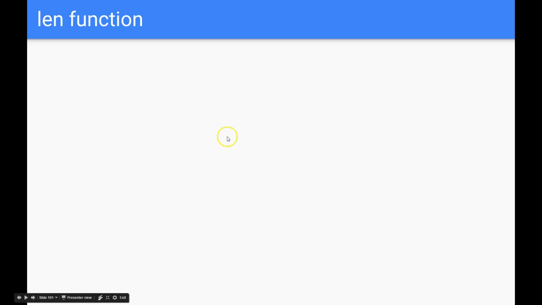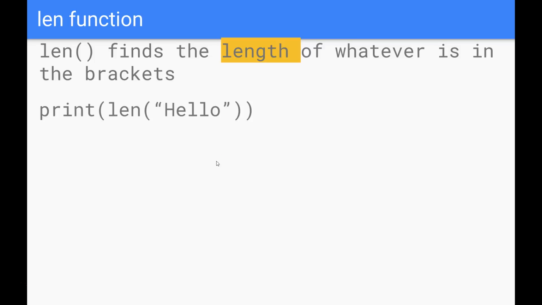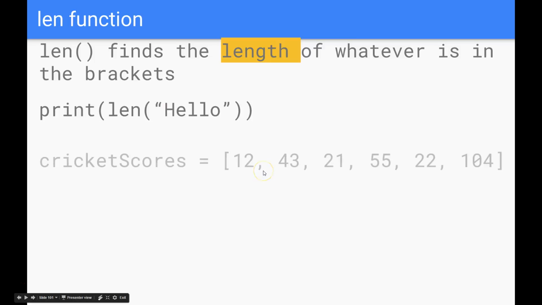We can also make use of the len function to work out the length of a list, and this can be applied to other objects as well. So the len function finds the length of whatever is inside the brackets. As an example, if we had print, then the length of the hello string, it's going to count the number of characters in the string and then return 5. So this would print out the number 5.